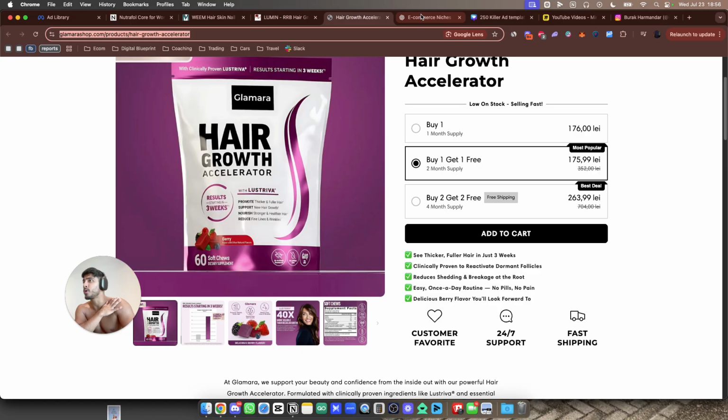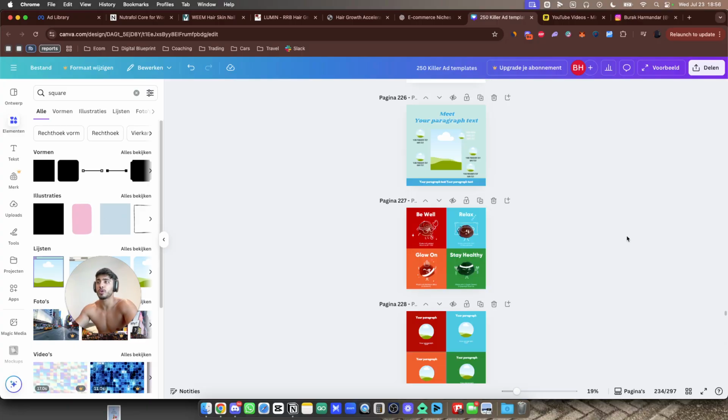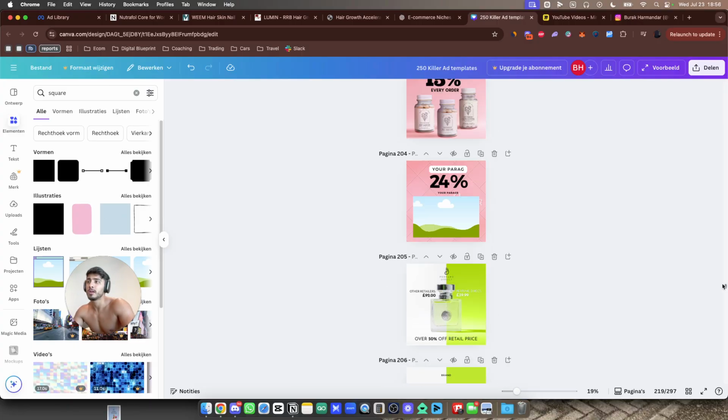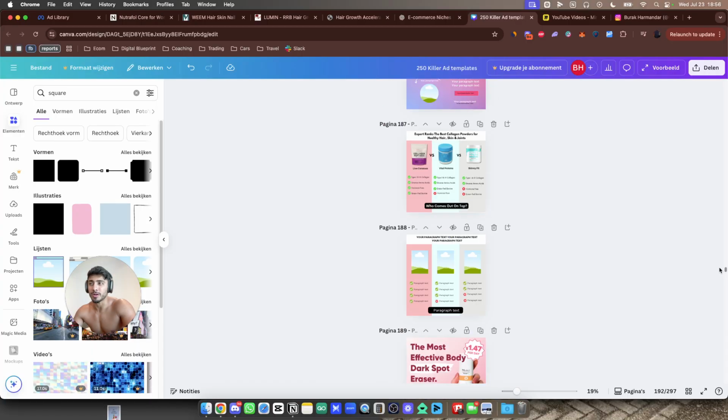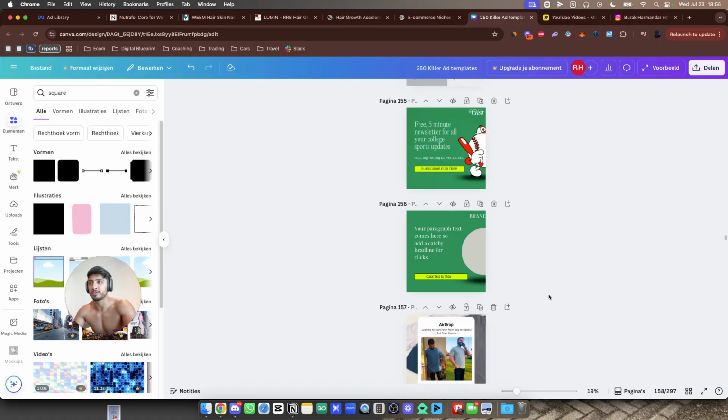And then here, let me go into my Jamaican castor oil, right? It feels natural and safe. Pop, let me just actually flip that one up quickly. I'm not going to flip it up. Don't worry, I'm not going to flip it up because that's going to take way too long. And it was supposed to be a speed run. I already speed ran that other one.